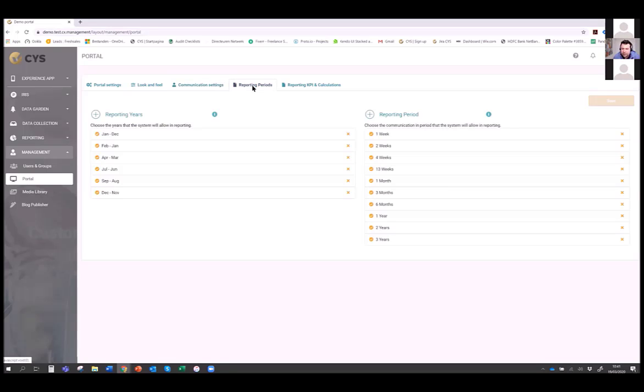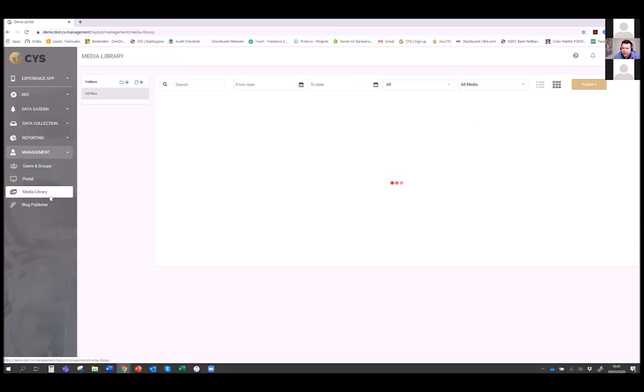And then there is the period and the reporting settings, but I will just tip them when we jump to the dashboarding part. The media library, this is where all the documents are saved, but also all the documents that are running in your research.